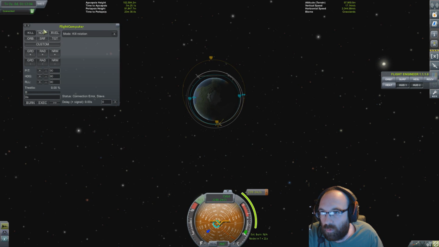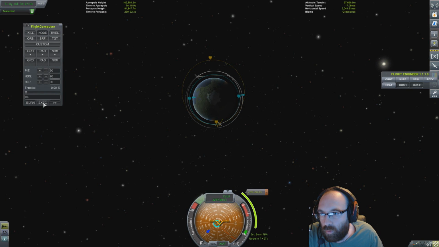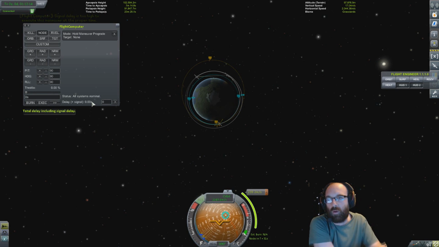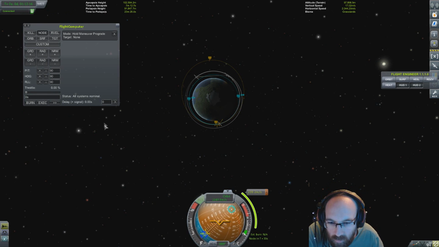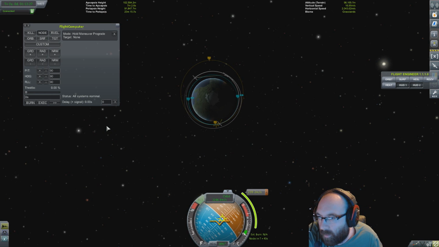Execute. Node, execute. Am I on the wrong computer? Let's close them all down. Node, execute. Signal delay is too high to execute. What do you mean the signal delay is too high? I've turned signal delay off. But it might be high if the distance at night are not 90% equidistant.